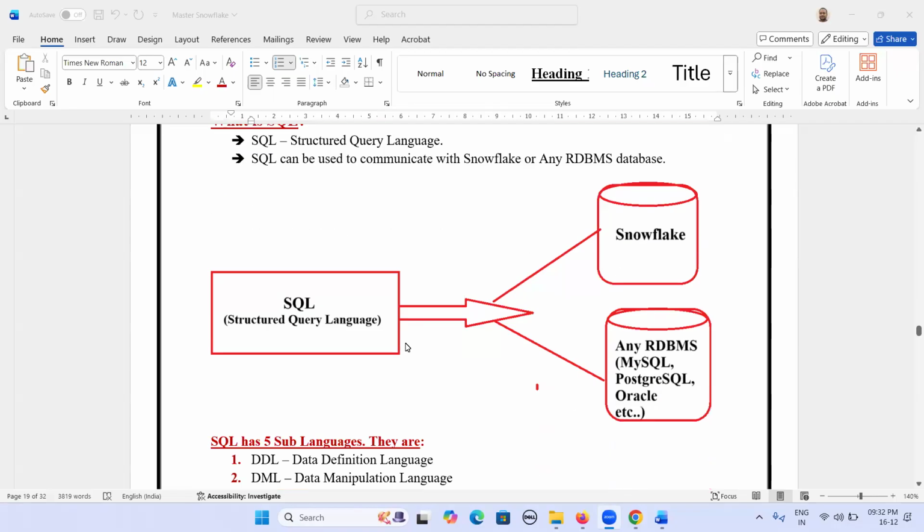SQL language can be used to communicate with any RDBMS database. RDBMS full form is Relational Database Management Software. And there are plenty of relational database management softwares like MySQL, PostgreSQL, Oracle, available in the market. Every RDBMS supports SQL, ANSI SQL.